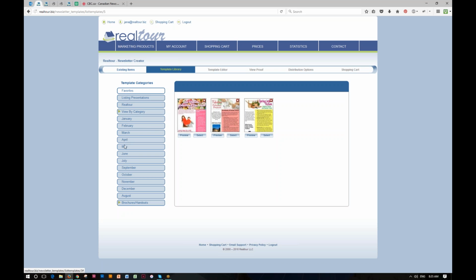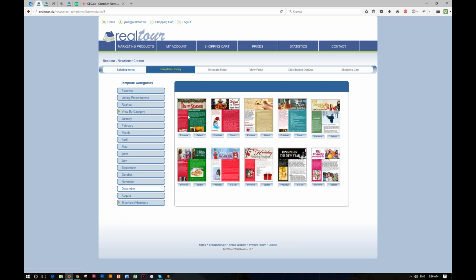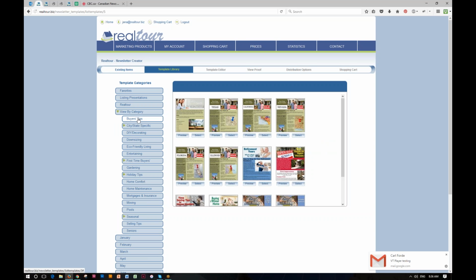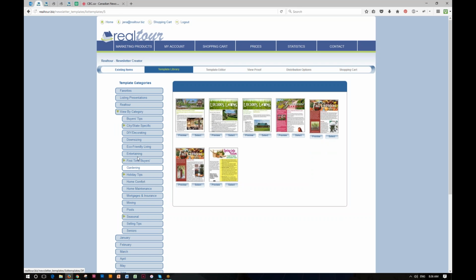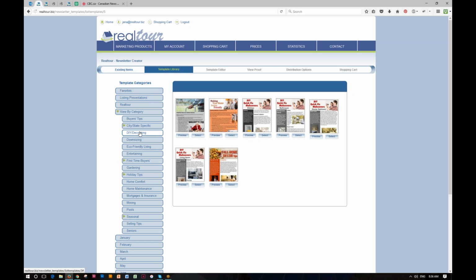So we've organized them by month. If you just want to make it easy, you could just click on December, and here are all of our December themed newsletters. So that's a time saver if you want to do it that way. Or you can also click on View by Category, and then you can go through and see all the different types of categories that we have. So some of these are very real estate centered, like buyer's tips and mortgage information and selling tips, things like that. But then we also have some fun ones like gardening and entertaining, do-it-yourself decorating, just some fun ones.